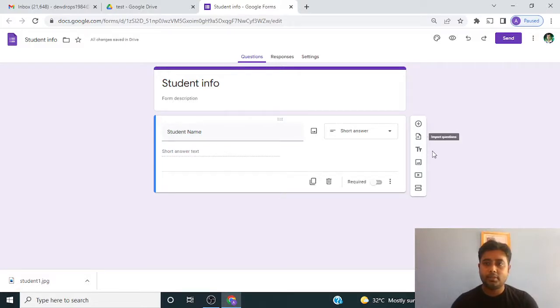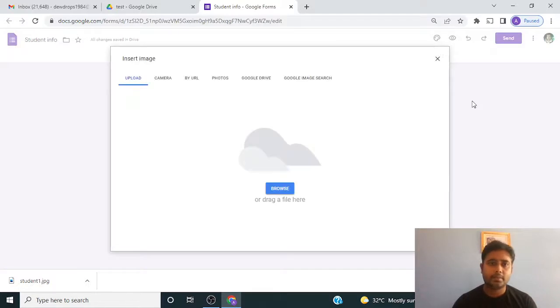and I'm going to choose one student image. Okay, so see, there are many options, like the first one is add question, next one is import questions, next one is add title. Here you can find this add image button, simply click here. Then one option is there, upload. This upload means from computer, that saved image you can simply drag here, then that image will be reflected in your Google Form.